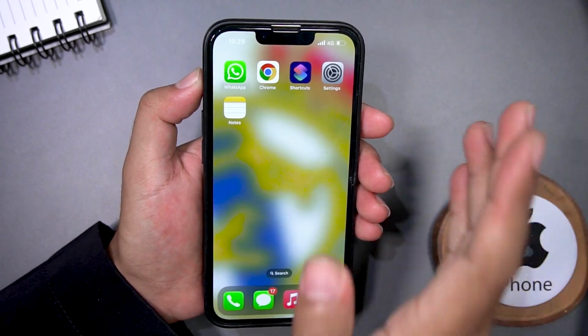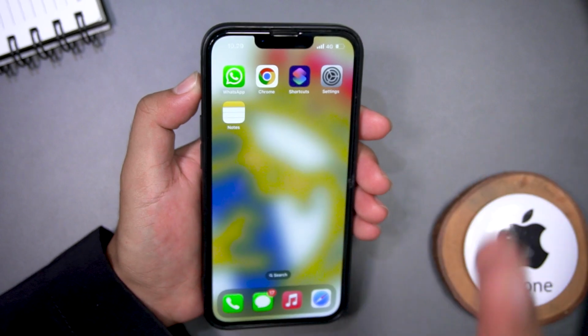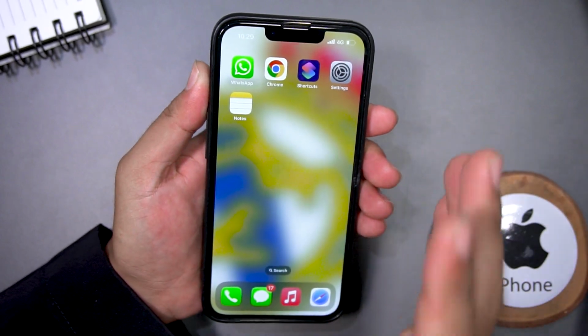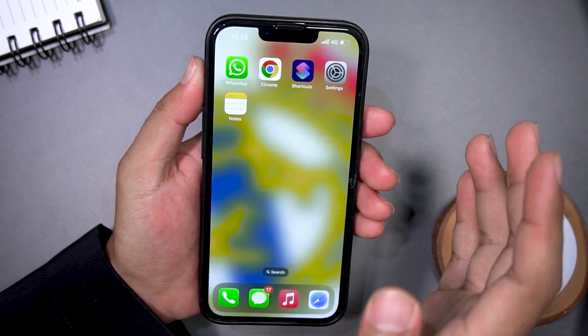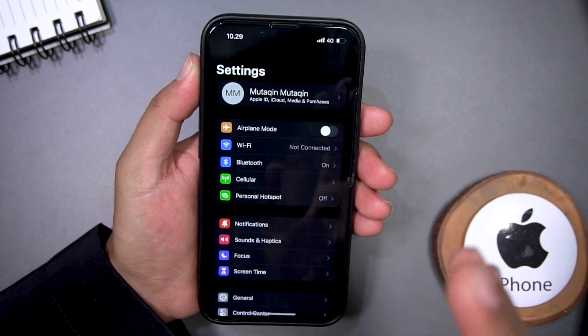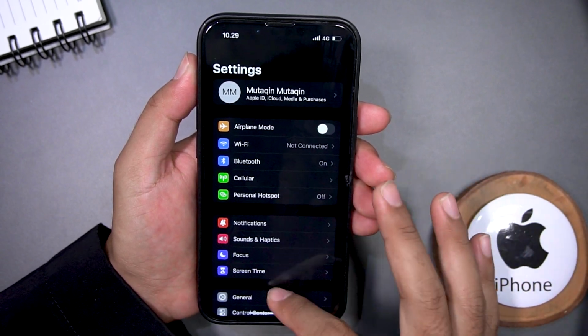Here is a step-by-step guide on how to use iPhone auto brightness without draining battery. First, open the Settings app on your iPhone and tap on Accessibility.